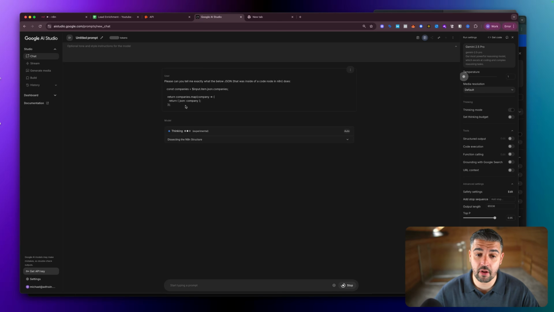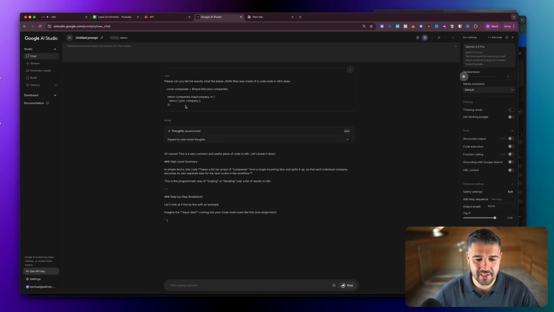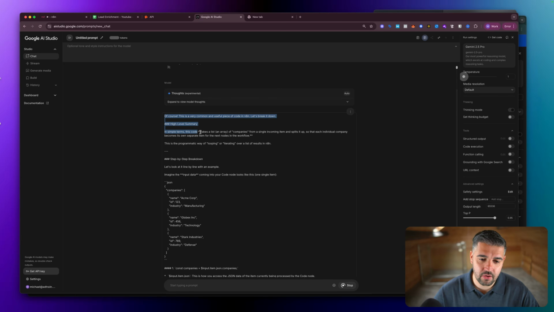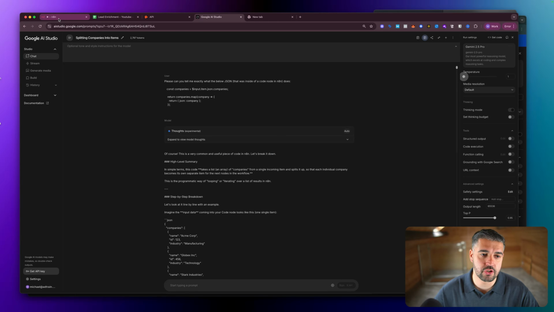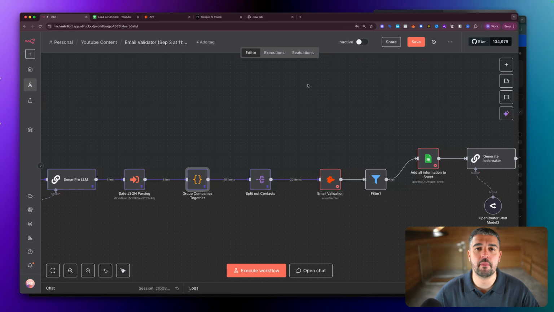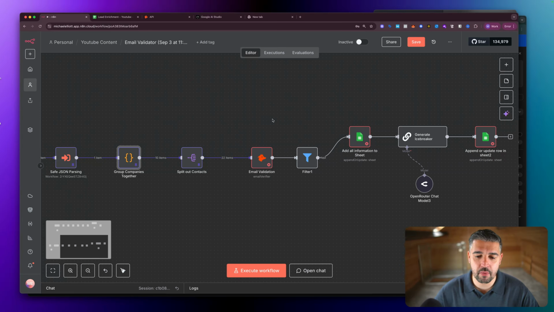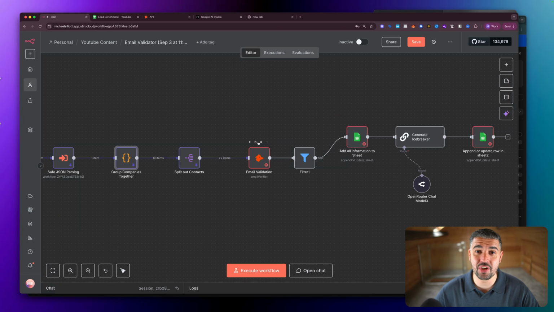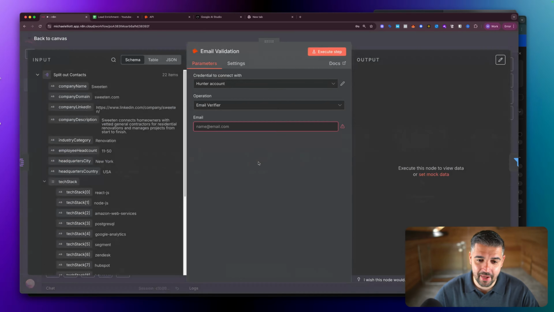JavaScript. I don't know how to write it properly. I use AI all of the time. The best way to get the quickest job done is be as lazy as possible, which is a really weird concept. But in high-level summary, the code takes a list, an array of companies, from a single incoming item and splits it up so that each individual company becomes its own separate item for the next nodes in the workflow. You know exactly what that JavaScript node does just by literally asking an LLM. I'm too busy trying to make money and win projects to go and learn how to write JavaScript. They're no-code platforms for a reason, and we should keep it that way, in my opinion.